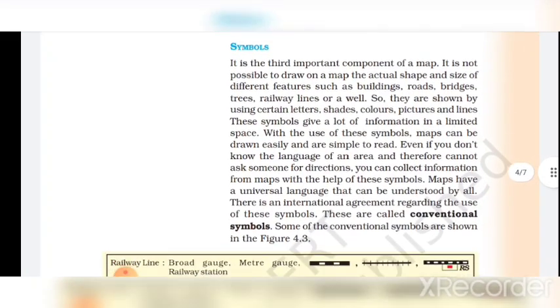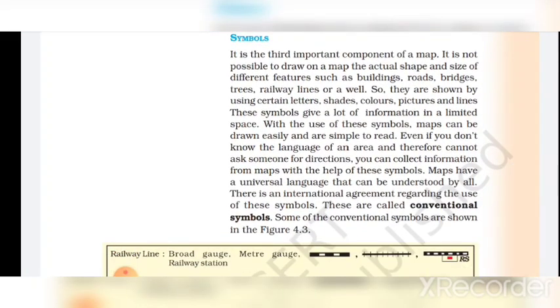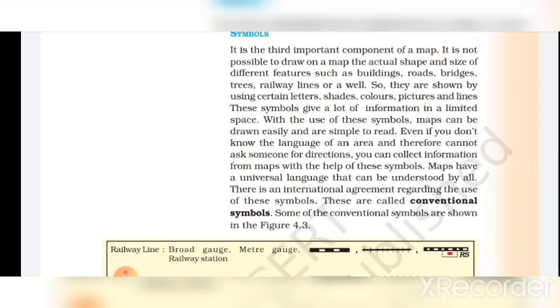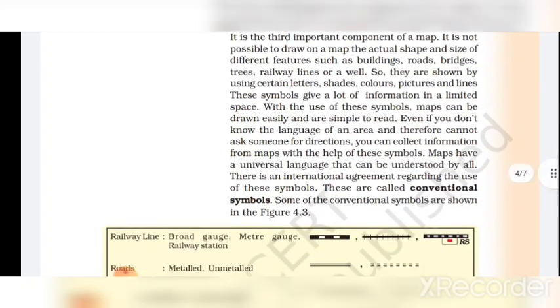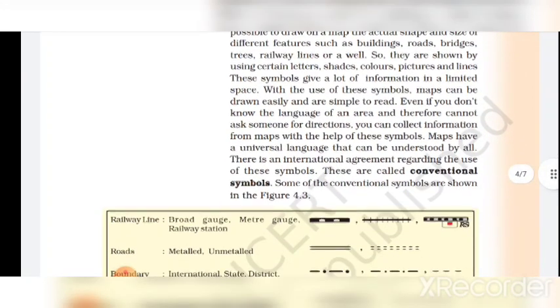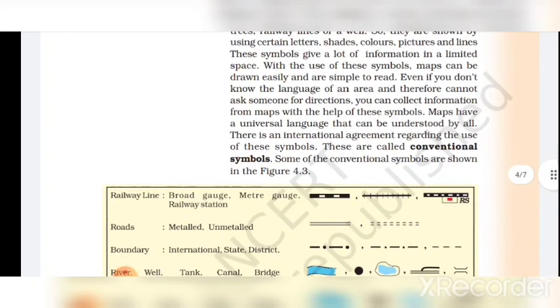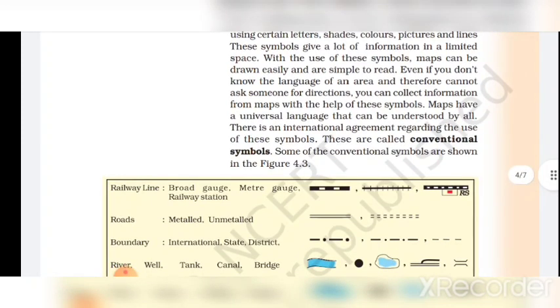Symbols. It is the third important component of a map. It is not possible to draw on a map the actual shape and size of different features such as buildings, roads, bridges, trees, and railway lines as well. So they are shown by using certain letters, shades, colors, pictures and lines. These symbols give a lot of information in a limited space. With the use of these symbols, maps can be drawn easily and are simple to read.